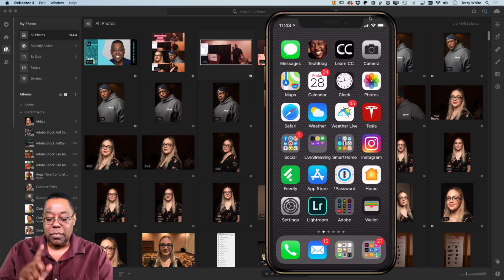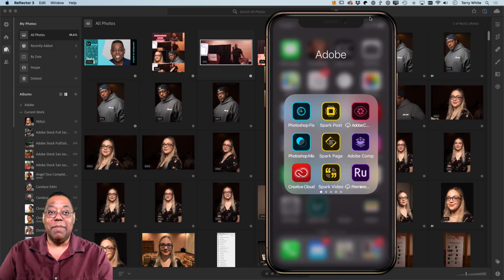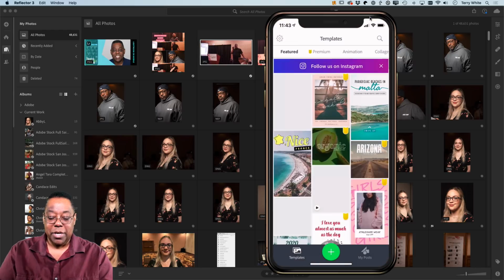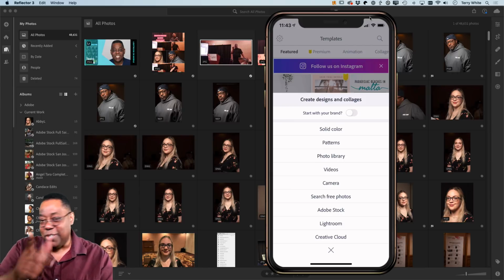Because when you want to use those photos from another app, like I use Spark Post all the time for social media posts. So if I go to Spark Post and I go to create a new post, it gives me the choice right there near the bottom. You want to bring in a photo from Lightroom? Oh yeah, that's where my photos are. I want to use one of those photos Sean took of me at the conference.